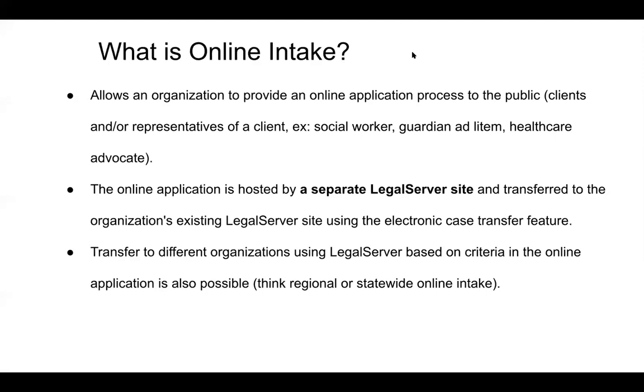I do see a question asking if you have to purchase the electronic case transfer module as well, or if it's included. It is included in the pricing for online intake. You really can't have online intake without being able to transfer, so it is included in the purchase of online intake.